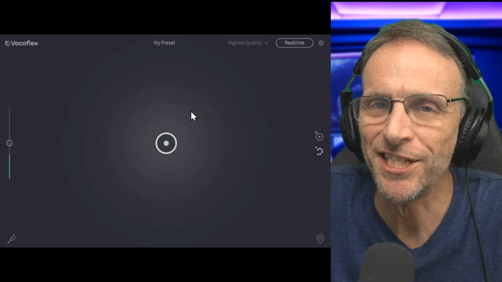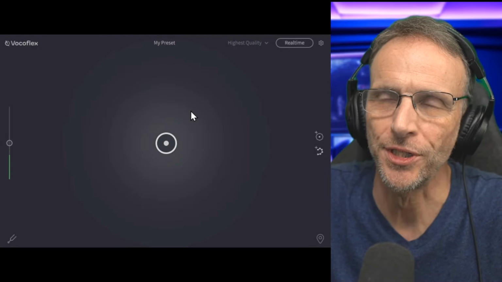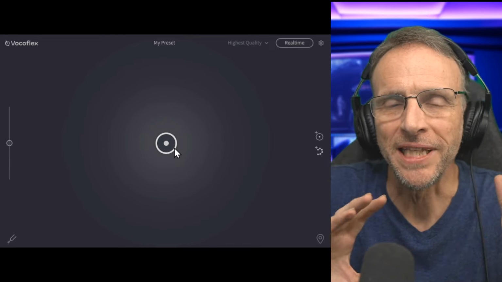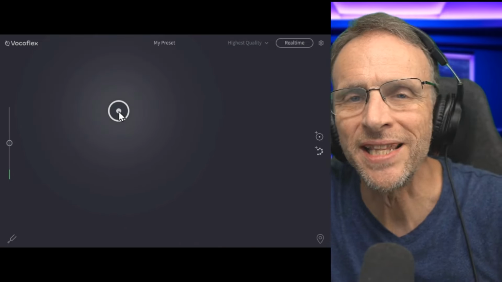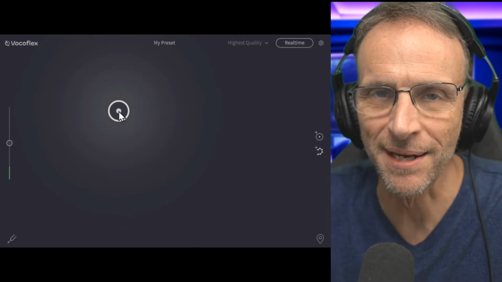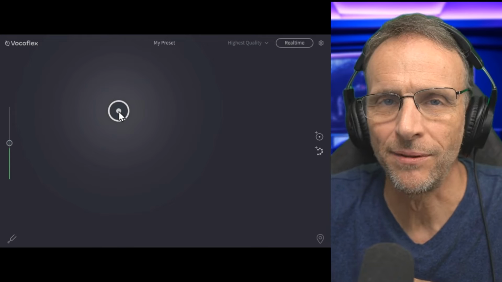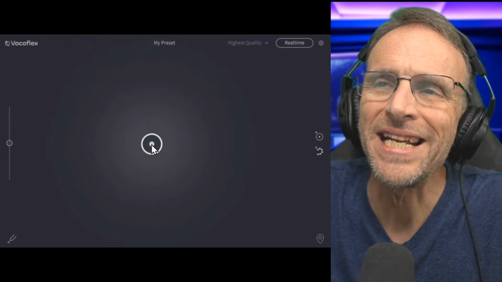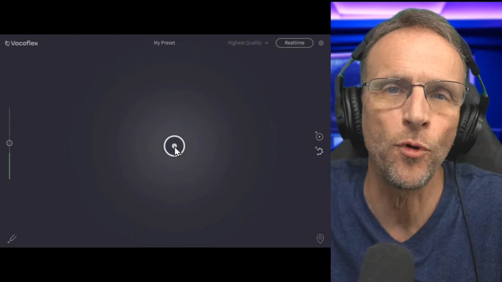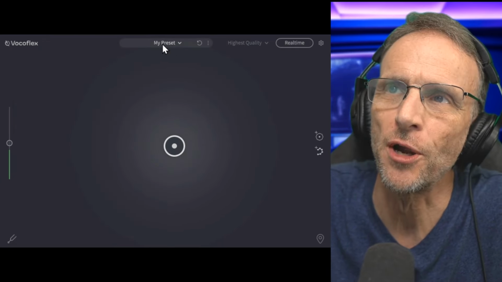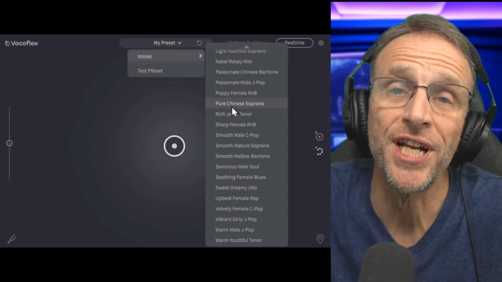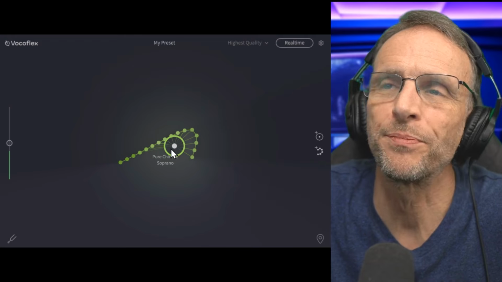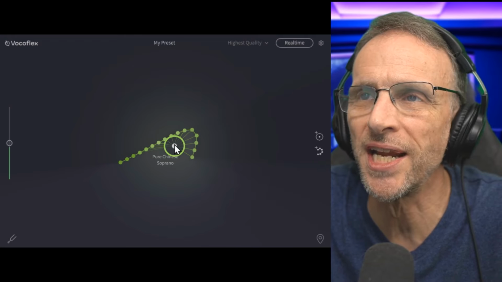So now we're looking at the standalone version of VocalFlex, which allows you to take vocal samples and blend them through this unique dragging interface here to move between the vocal samples to do real-time morphing. Don't know what I'm talking about? Well, let me just show you. Right now we have a clean slate and you just hear my voice like it normally is. Let's just start by choosing a preset from one of their voices. For example, Pure Chinese Soprano. Now when I click on Pure Chinese Soprano, my voice has changed in real time.